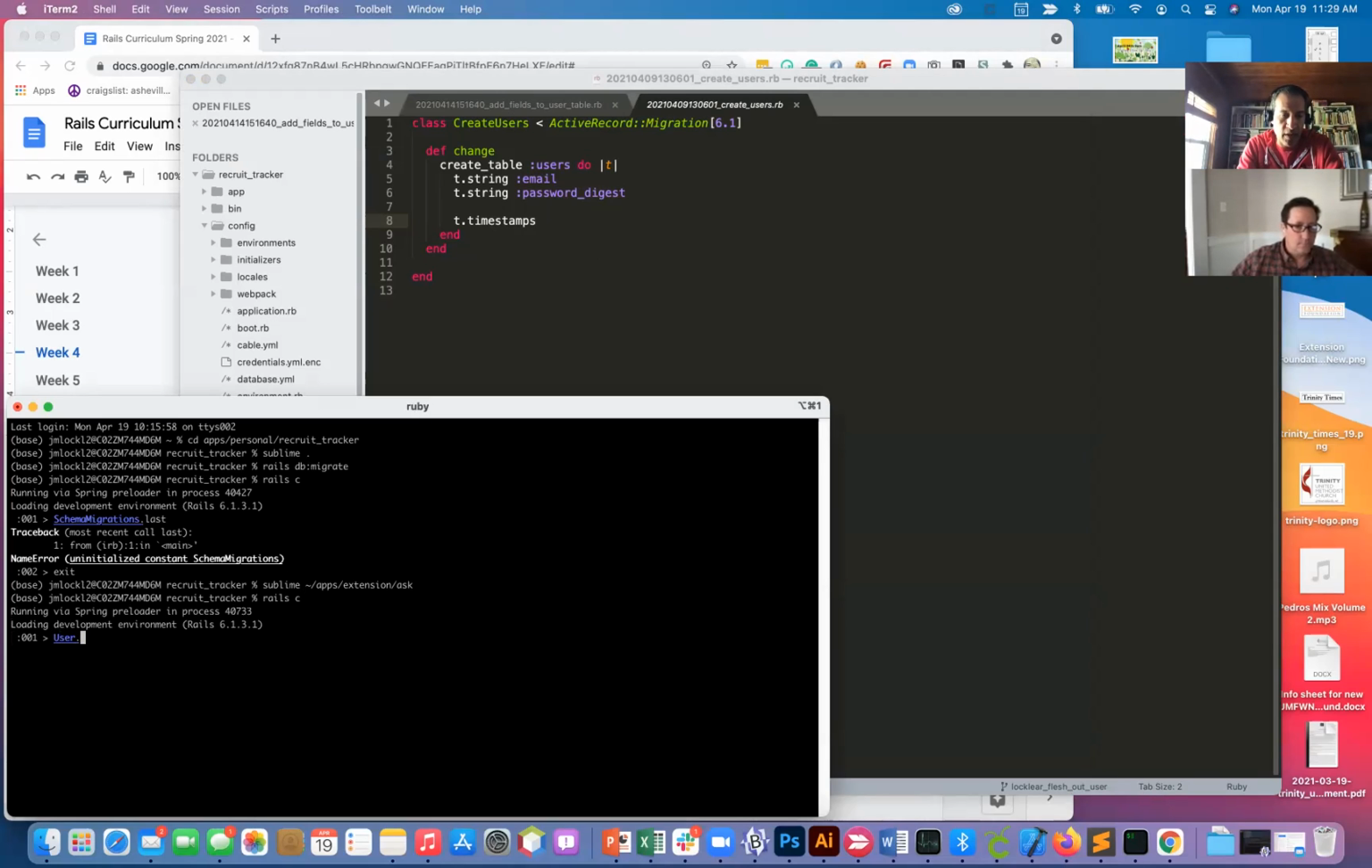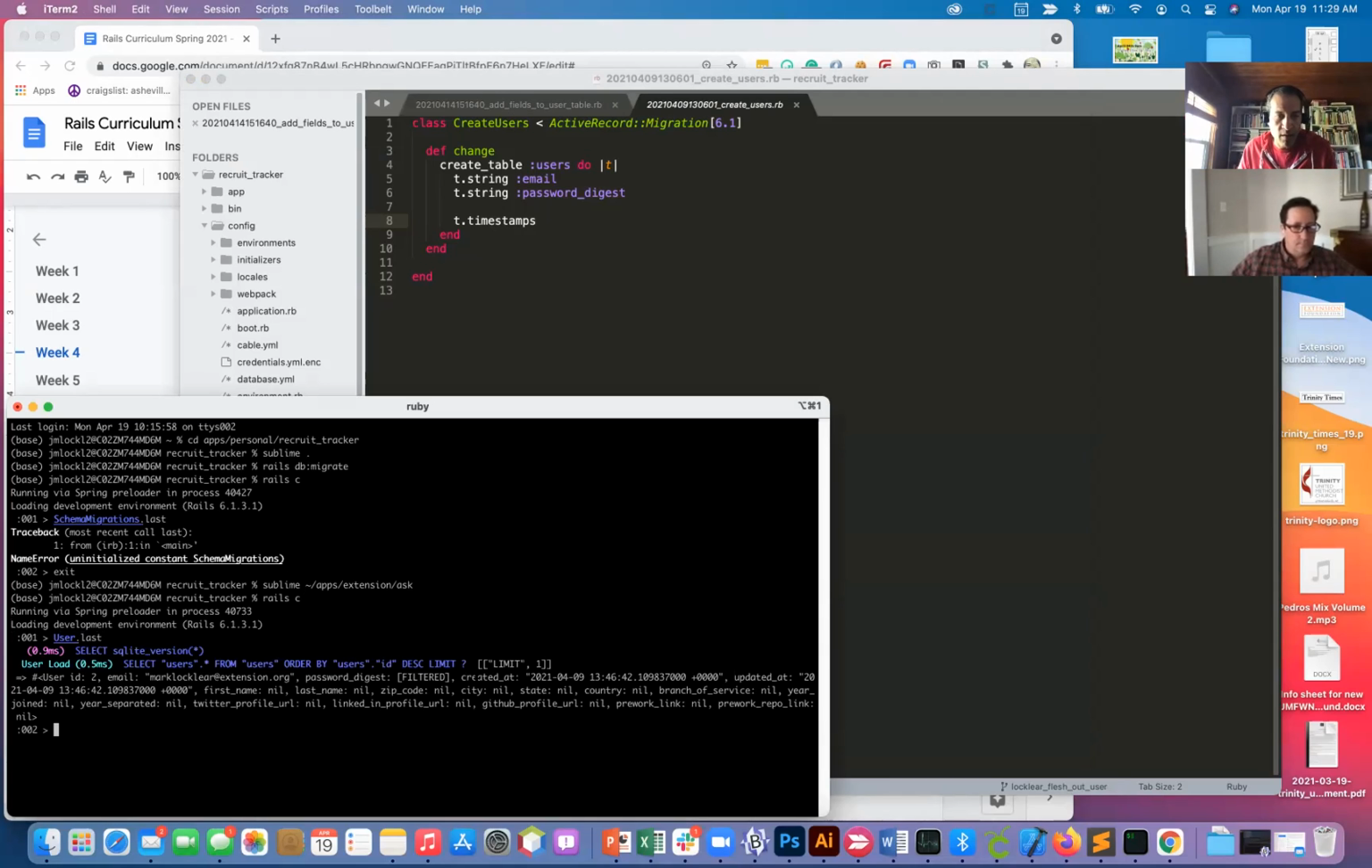And if I do user.last, notice I've got this ID field here. In this case, it's 2. It's generally sequential, so this was the second user that I created. And then also notice we've got our created at and updated at fields here too.